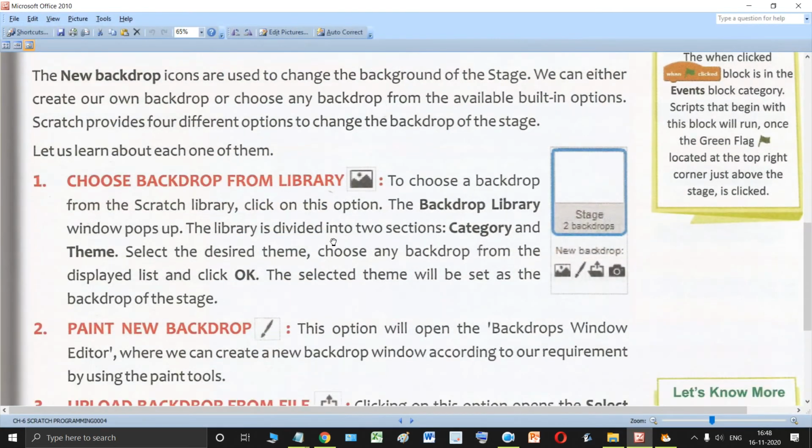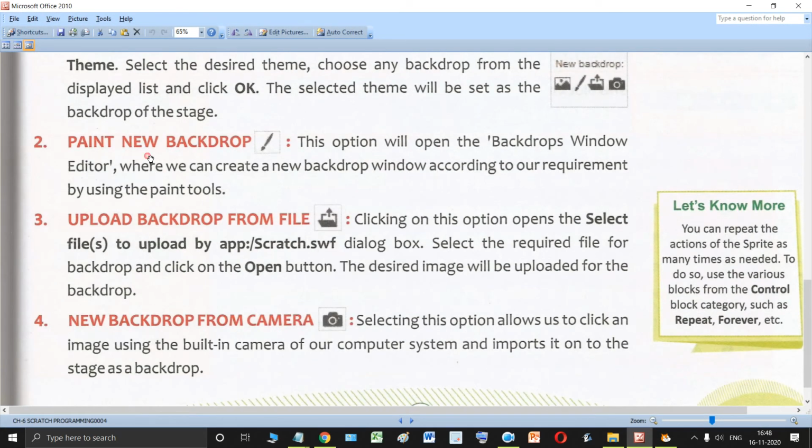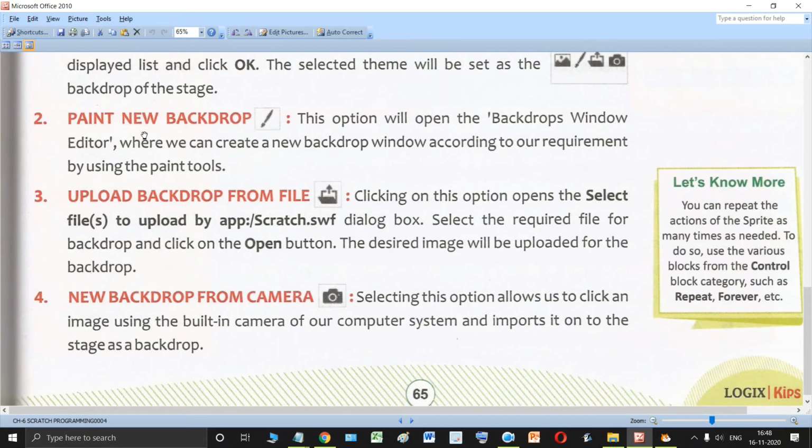The next option is your paint a new backdrop option. You can paint your own backdrop with the help of your mouse. So this option will open the backdrops window editor. Which option will open backdrops window editor? Paint a new backdrop option, which is in this form like a paintbrush, where we can create a new backdrop according to our requirement by using the paint tools.